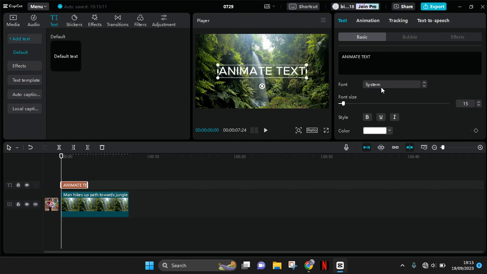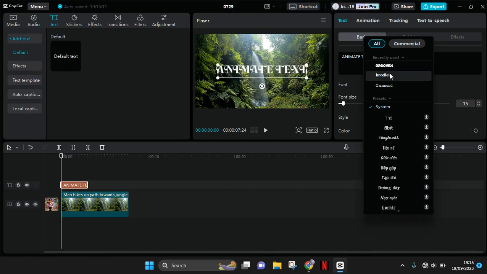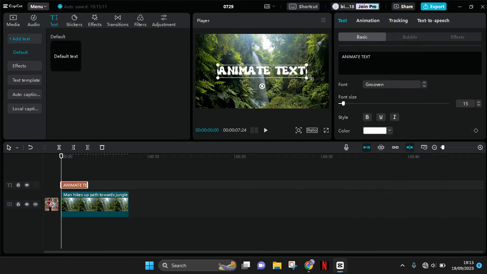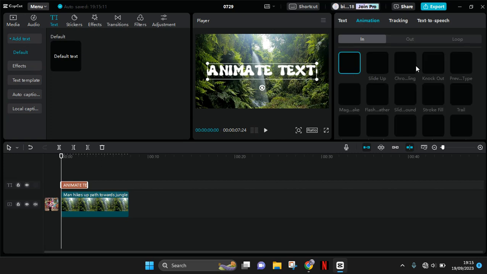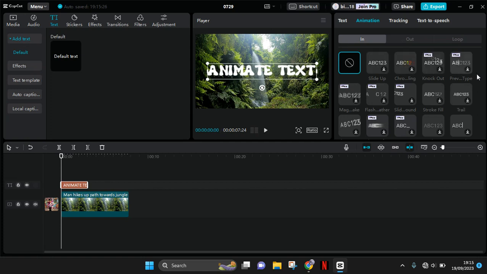You can change the font to the one you want. Okay, I'm going to use this font, and after that, to animate it, you can just go to the animations tab at the top and then choose the animation that you want. You can choose any animations that you want, but if you are on the free CapCut, you cannot choose the pro one. So I'm going to just choose the free one, for example the stroke fill animation.